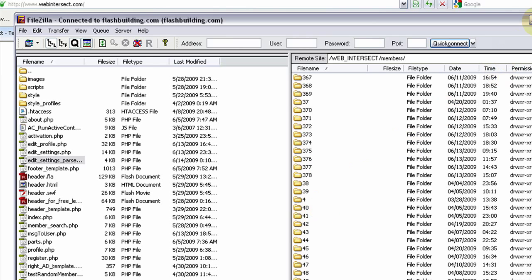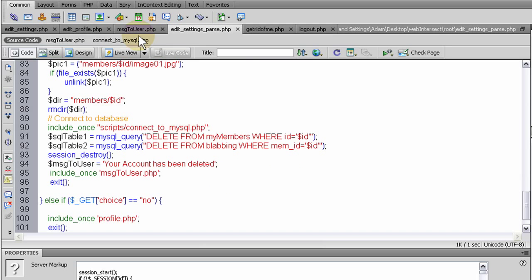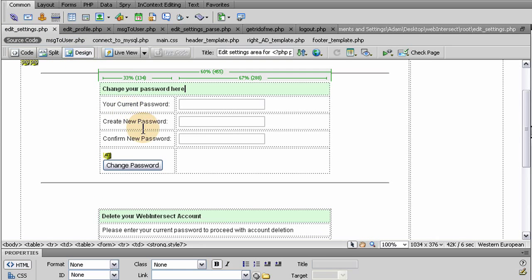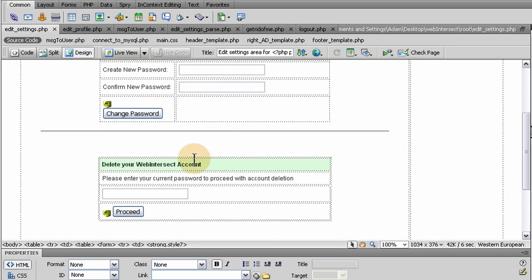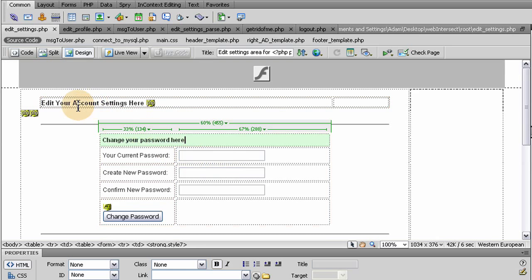Okay. So we'll see you in the next part. That takes care of the edit settings page completely now. They can change their password, and they can delete their Web Intersect account, and for now that's all of the account settings that I need to give my members.